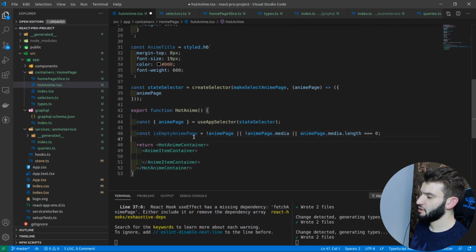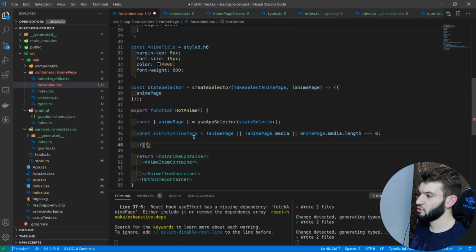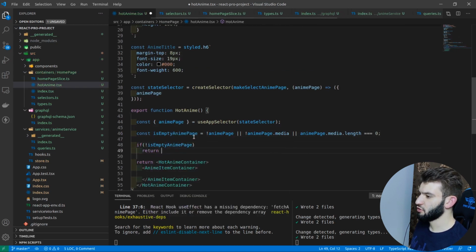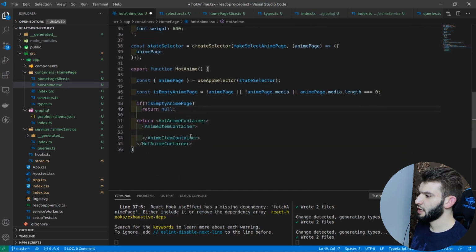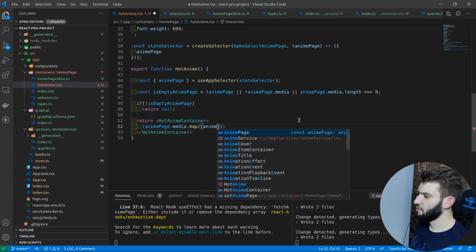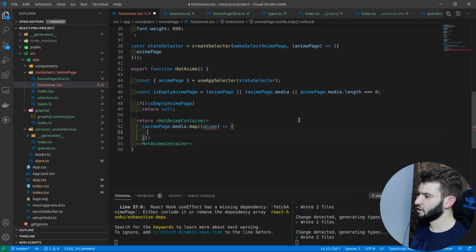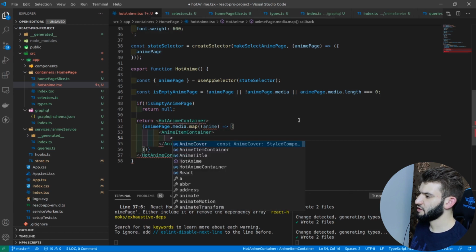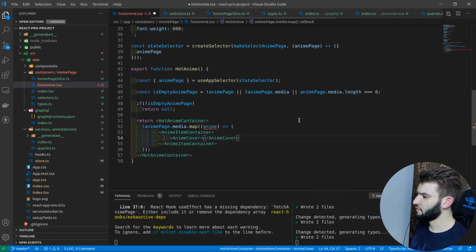Okay, so we got this empty name in here. If it is actually empty, all we have to do is just return null, so we render nothing. You can add loading or whatever, but I'm not gonna bother myself doing that right here. And in the actual anime container, we have to loop through all the animes and render all of those. So go anime page dot media dot map, and it's gonna be anime, a particular anime for those. Then we can have the anime container. Inside of it, we can have an anime cover. Then we have an image, and we can use the image in here.